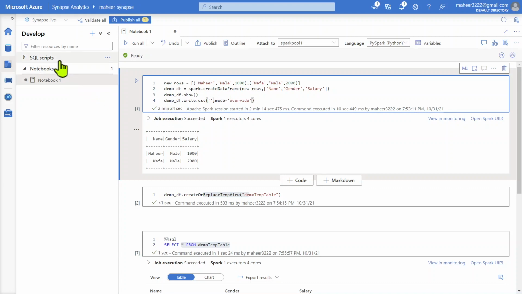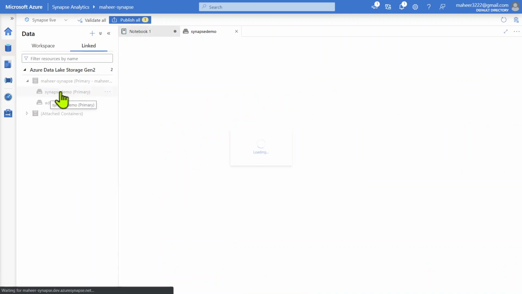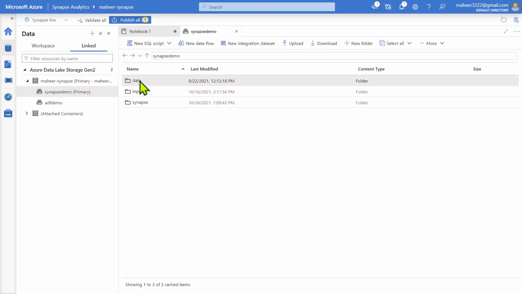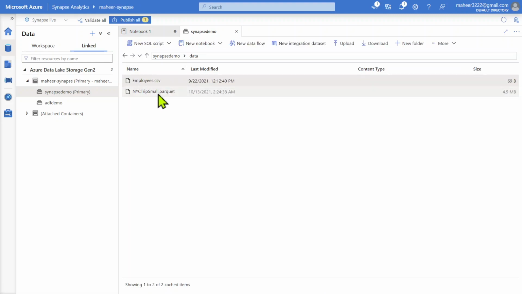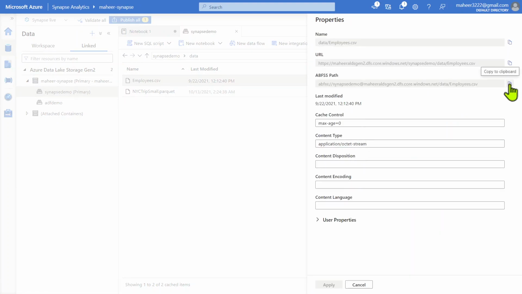Let me take one location. Let me go to this data, and here let me go to linked. I have a Data Lake Storage Gen2 which is connected with my Synapse workspace, and inside this let me go to some path and take the path from the properties. Synapse demo is a container which is connected with my workspace. Under the Synapse demo container, let me take one folder, maybe the data folder. Maybe I want to load the entire data into this data folder as a CSV file. So I can go to properties and take this entire path. Okay, and then let me close this.